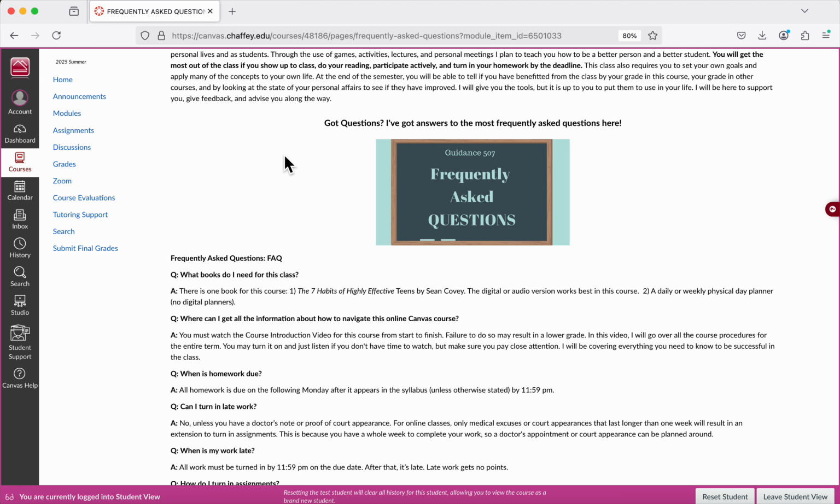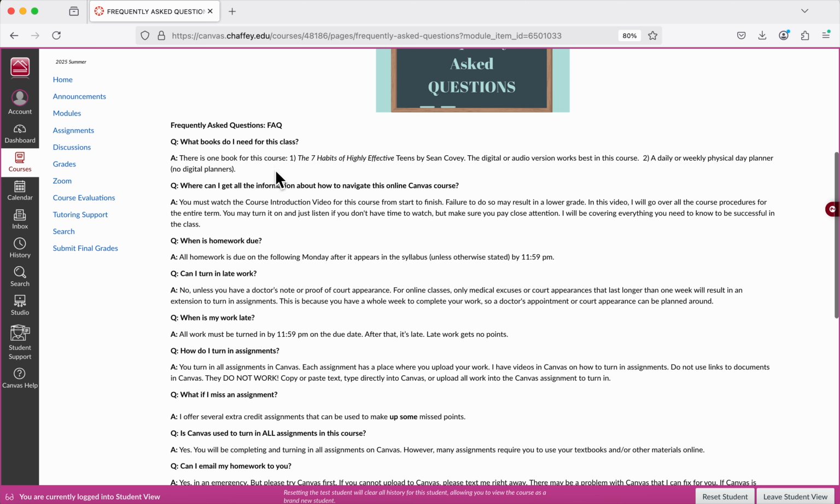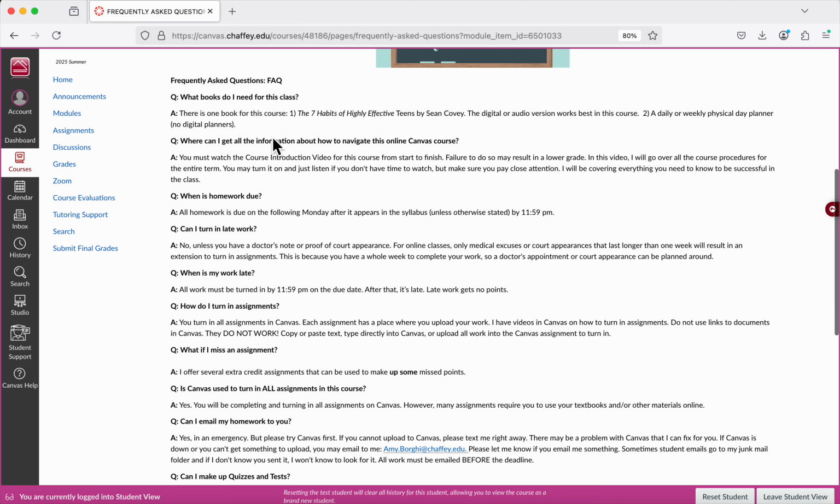This might say guidance 507, but this is guidance 2, and I need to fix that, but I'm probably not going to, so I'm just letting you know. This is the right one for this class. So what books do you need? There's only one book, The 7 Habits of Highly Effective Teens by Sean Covey. The digital audio version works best. If you purchase it and turn in the assignment for purchasing your textbook this week, you will get extra points, because the textbook purchase is optional.